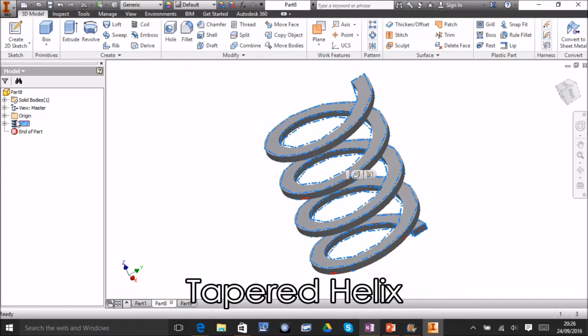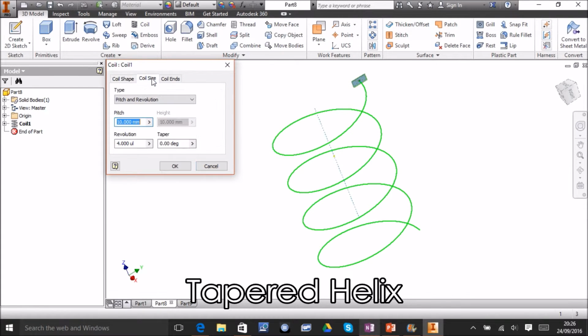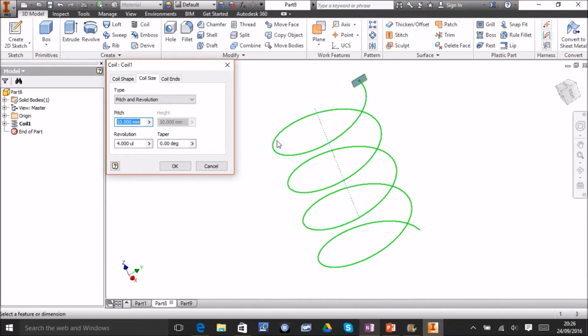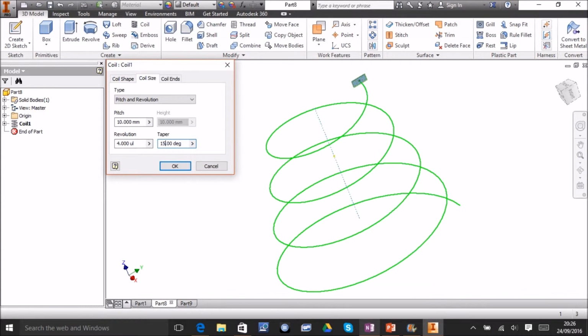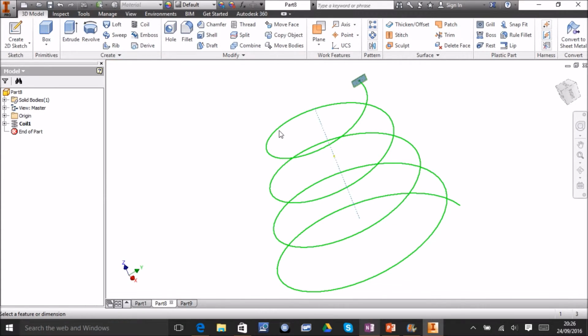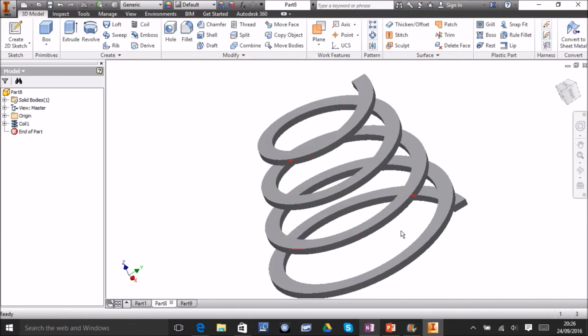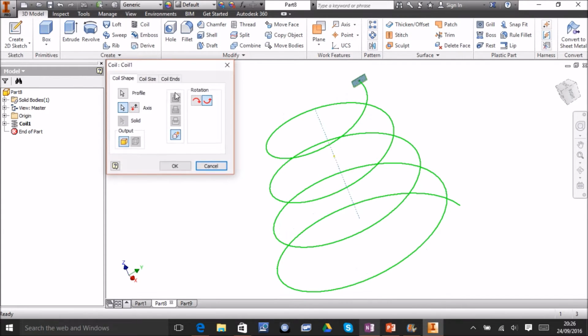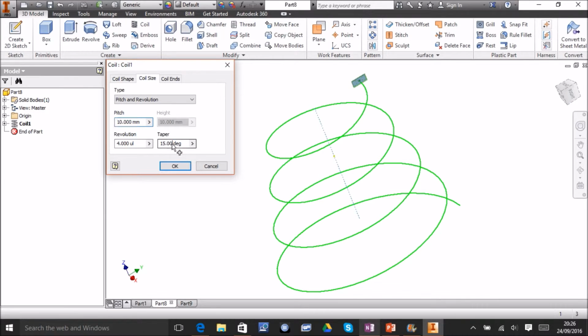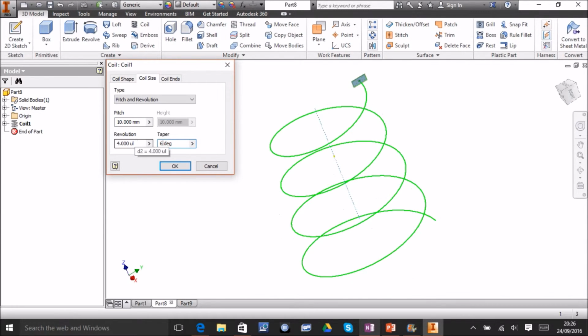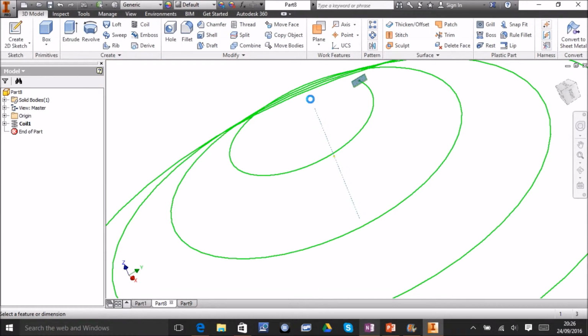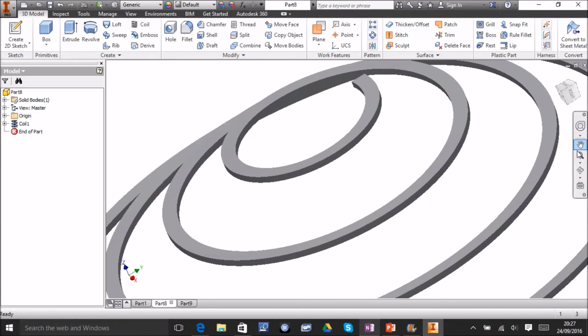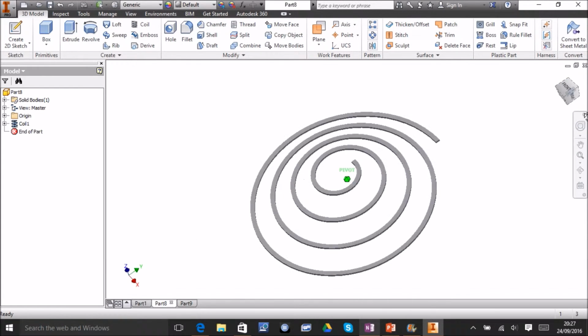The other thing that I can change is the taper angle, which is in coil size. The taper controls how much the helix widens as it goes down the length of the helix. So if I give it a taper of, say, 15, I get a fairly gradual widening of the helix as it goes down. If I change the taper angle to something like 60, it has a much more dramatic effect, and I get a very, very wide, very loose spiral.